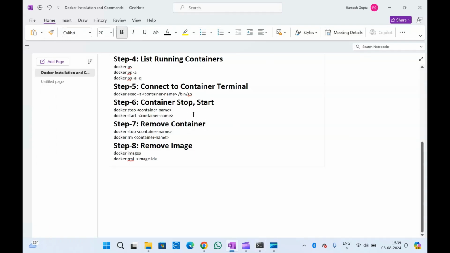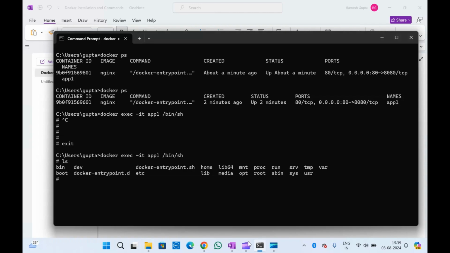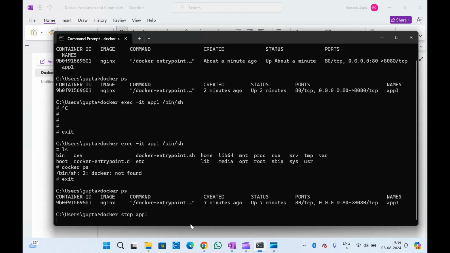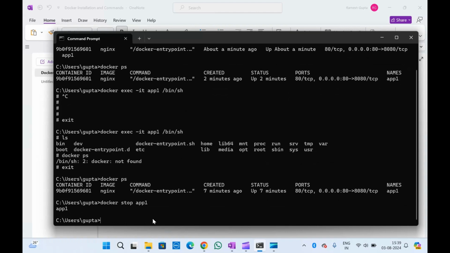These are some of the commands by which you can stop or start your application. Sorry, let me exit it. This was failing because I was inside my container. Now I came out, and let me check the containers again. This is my container ID and this is my container name. If I want to stop this, simply type docker stop app1.